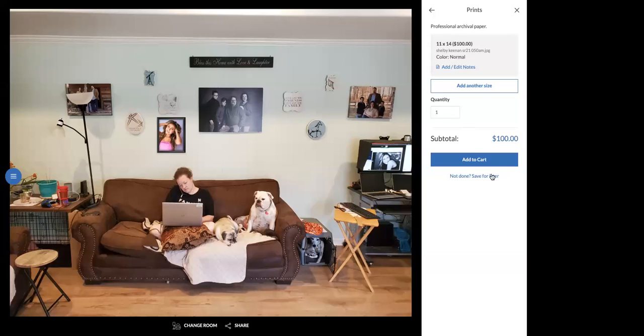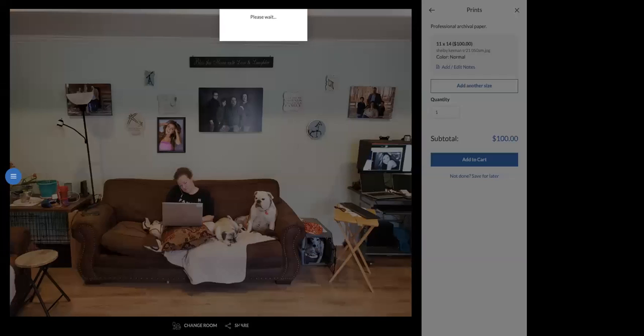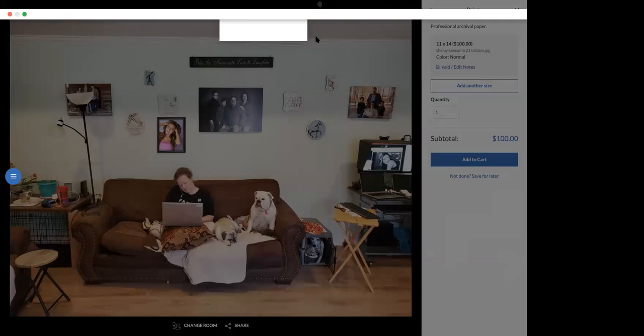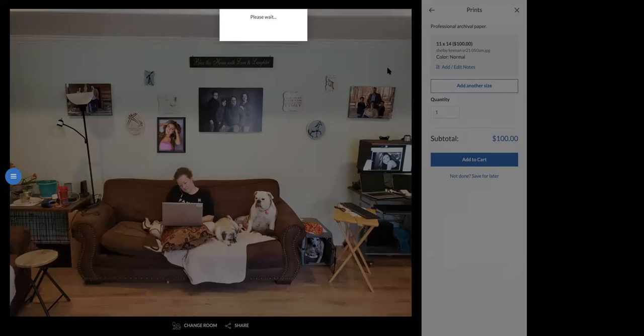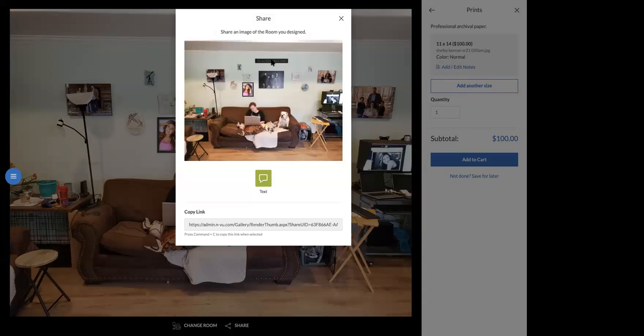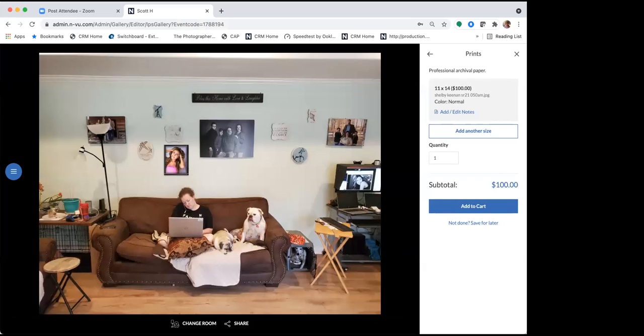And then you can save it for later or you can share it with your client. It's the magic of room view. Okay, does anybody have any questions about room view? Okay, so now that you have it on there, that is how you would utilize Room View Direct, and that just makes it so quick and easy.